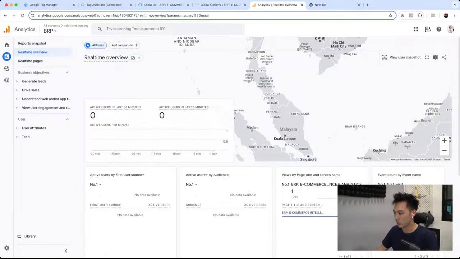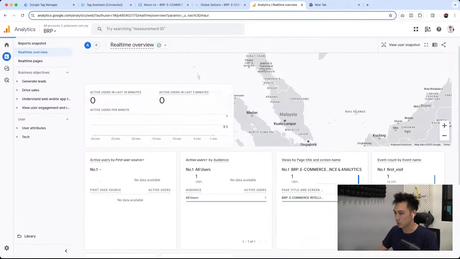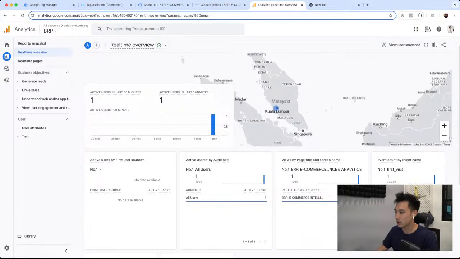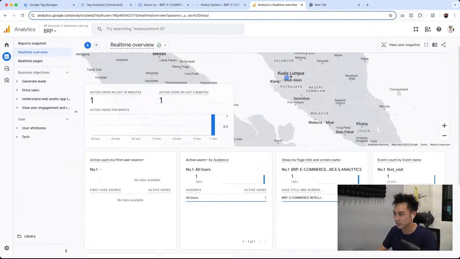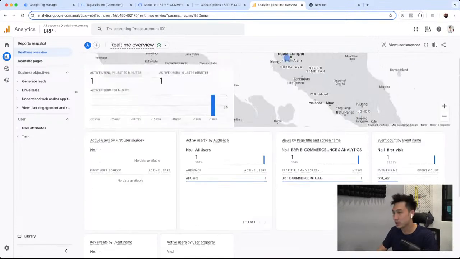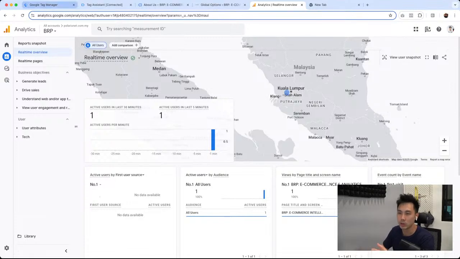All right, so this is the home page. You can see that the page title is home page. Oh, there's one user. And there we go. I am in KL, right? So boom, this should be me. I'm in PJ specifically, not in KL. And yeah, it's working, right? So we know that now we have installed Google Tag Manager. We have loaded up the tag and also the variables and the triggers. We've loaded up GA4 and now it's loading. So that's great, right?